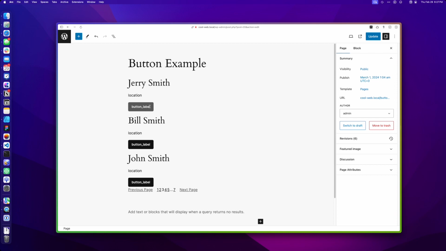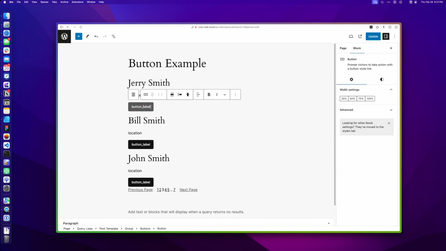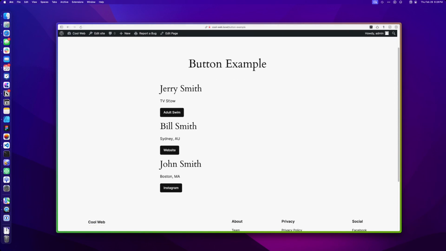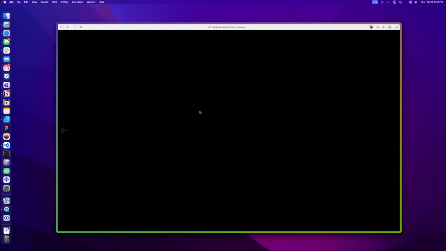As we exit the code editor, we should see that our blocks now have placeholder information in them. There does seem to be a bug. Let's just modify this button a little bit. Otherwise, it might not show up on the front end if there's no actual placeholder in there. But if we update this and then go view the front end, we should see that we have our contact list here. This doesn't look very pretty, but it goes to each website.